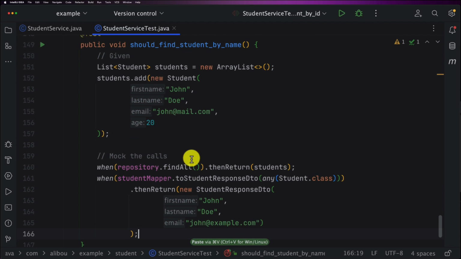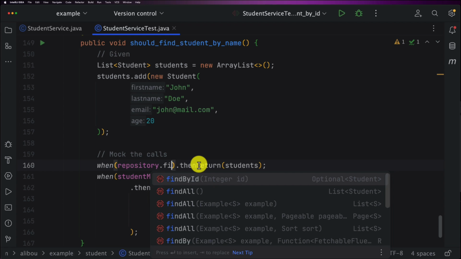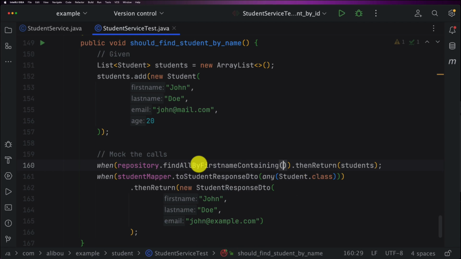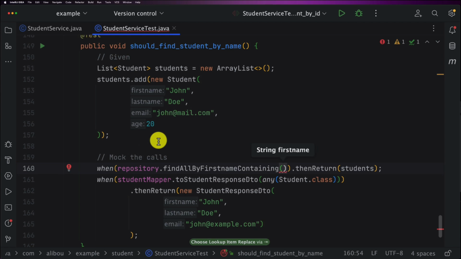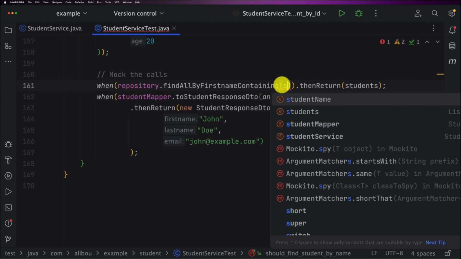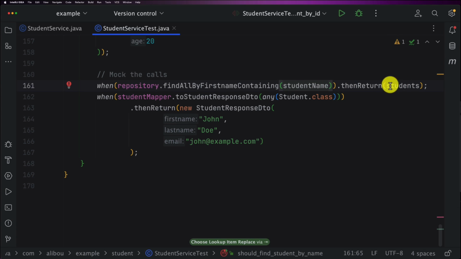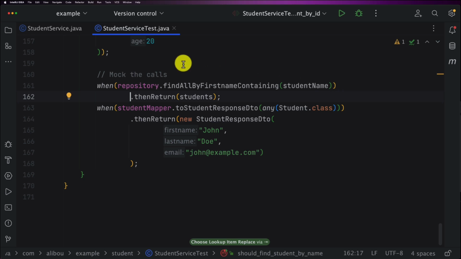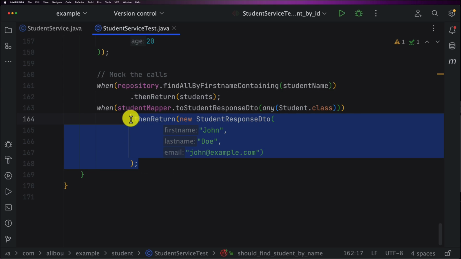And now, when we call the find student by first name containing, here I just need also to declare a string student name. Let's call it John. All right, so here containing student name, then return the students list. And then when we call the student mapper.toStudentResponseDTO of any student object, I want also to return this mapped object or the student response DTO.